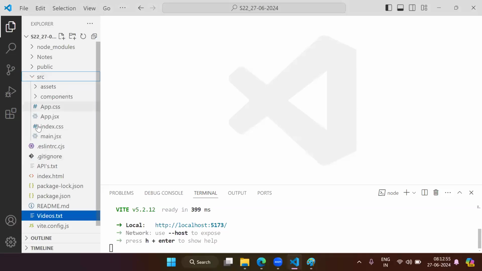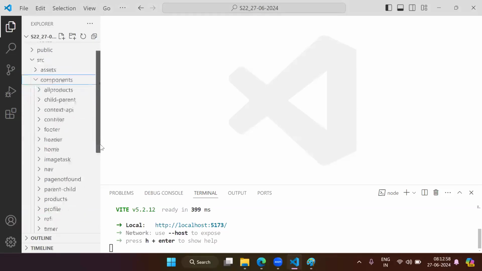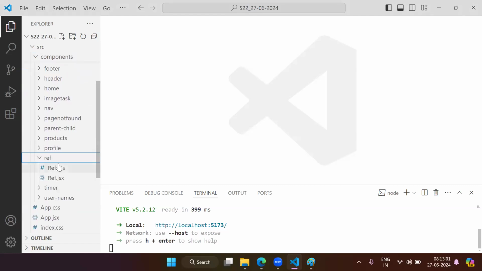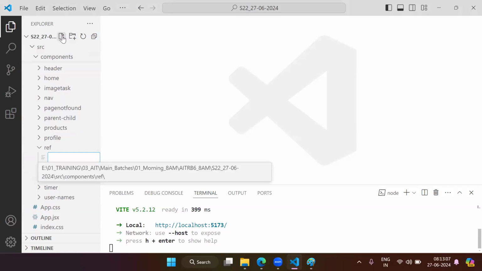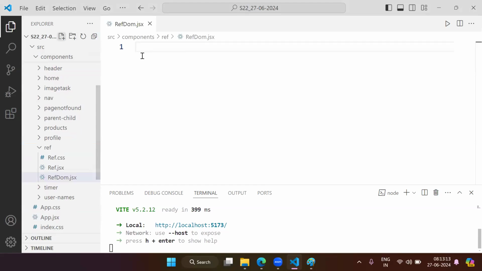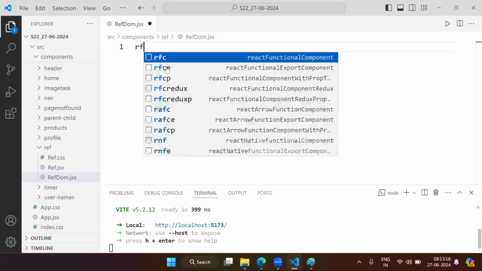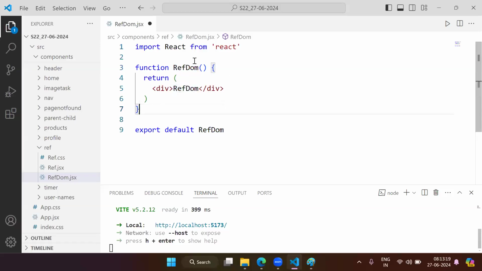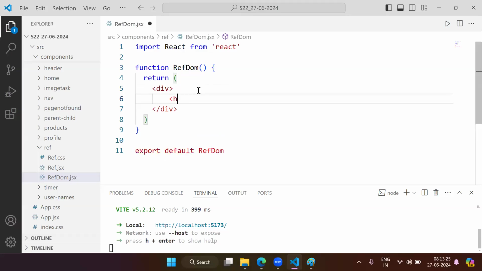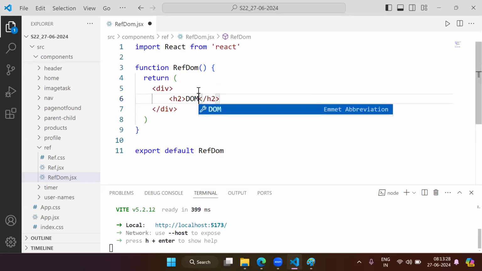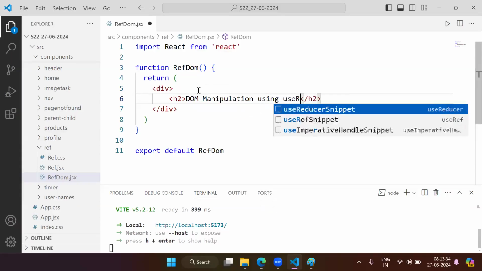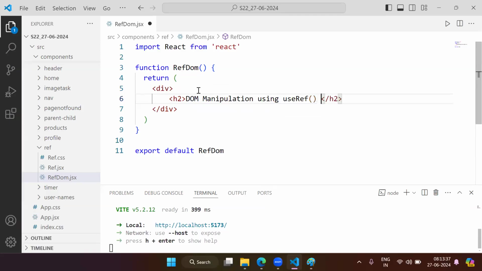So for this, under this components, under this ref, I will create one component here. For that, I'm creating one file called refDom.jsx. Inside this file, let me create one functional component. So this is our functional component. And here I will simply add a title, DOM manipulation using useRef hook.